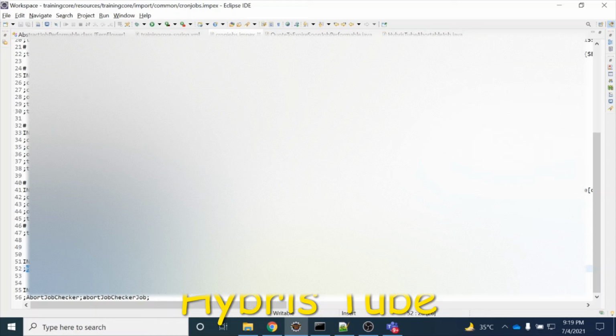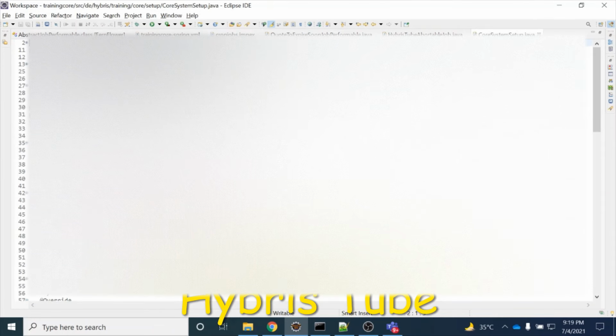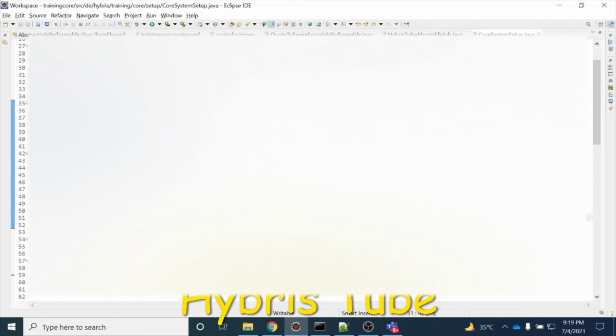The reason is that for this cronjob.impex, we have a parent file, the core system setup file. If I open this core system setup file, you will find that this cronjob.impex is in our essential section. So this is the reason we need to select only Create Essential Data.